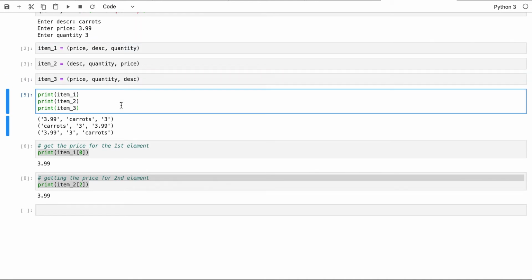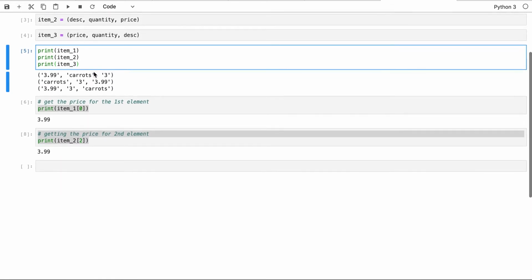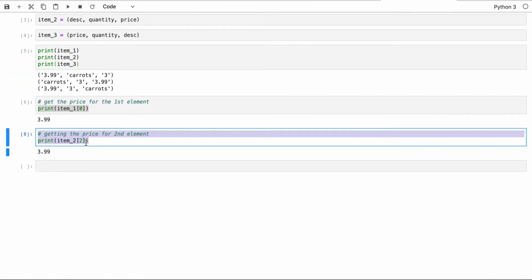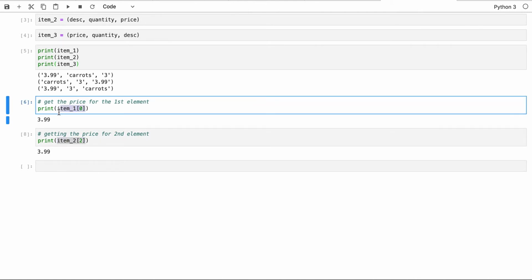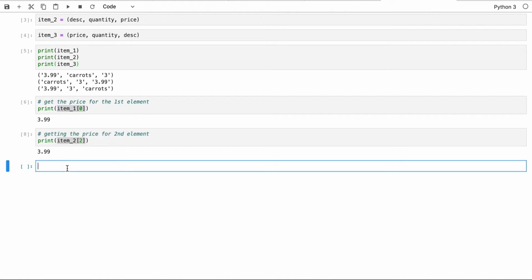It really doesn't matter to me. I want you to hide all that mess from me, and I want to find a way that I can get that price regardless whether it is at index 2 or at index 1. How do we do this?